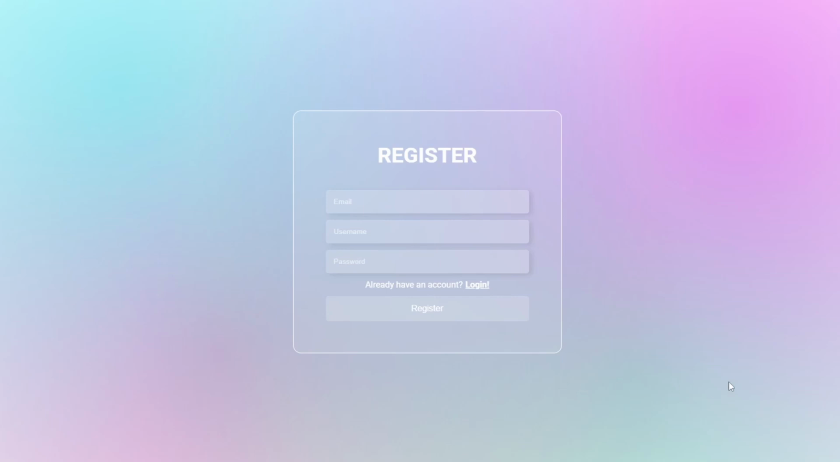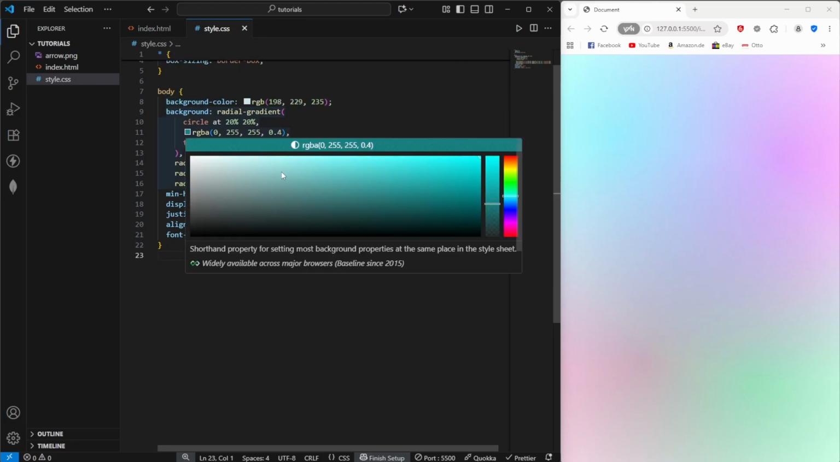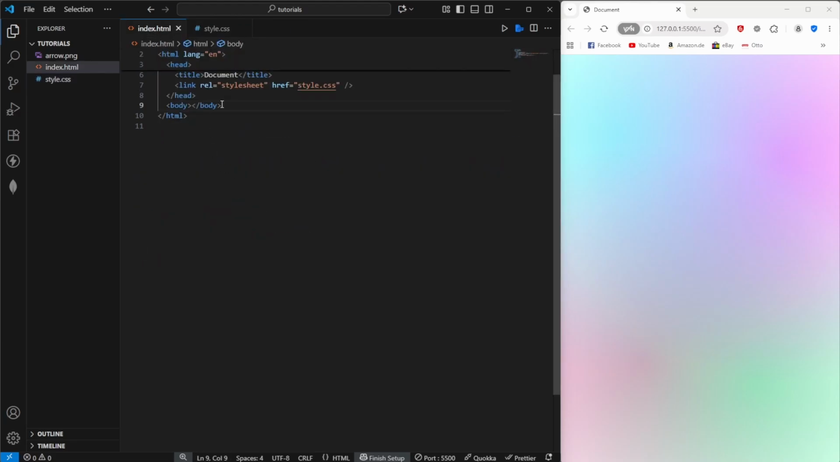Today I'll show you how to create this modern Glassmorphism register form. If you want to use the exact same background, feel free to just copy this background code right here. First of all, we need to go into our HTML file and create a form inside of our body.